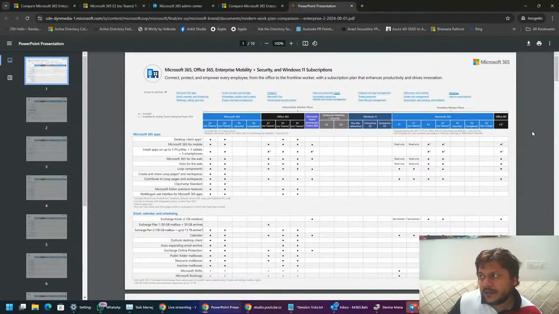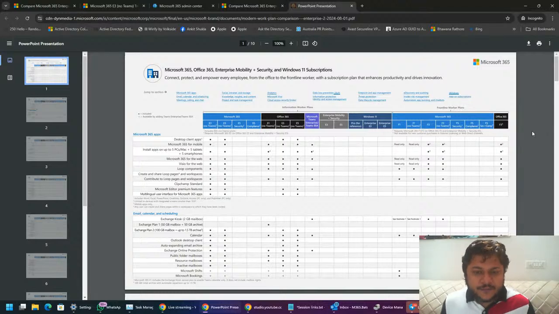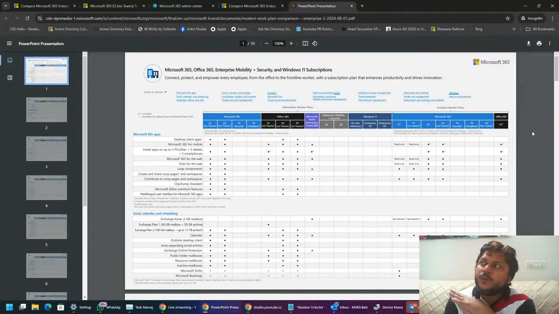They can either go with the standalone subscription of those services, or they can choose to go with E5. Now, many times it has been asked, what is the difference between Office 365 and Microsoft 365? Earlier, up to like 4 or 5 years back before COVID, we had Office 365 subscriptions.